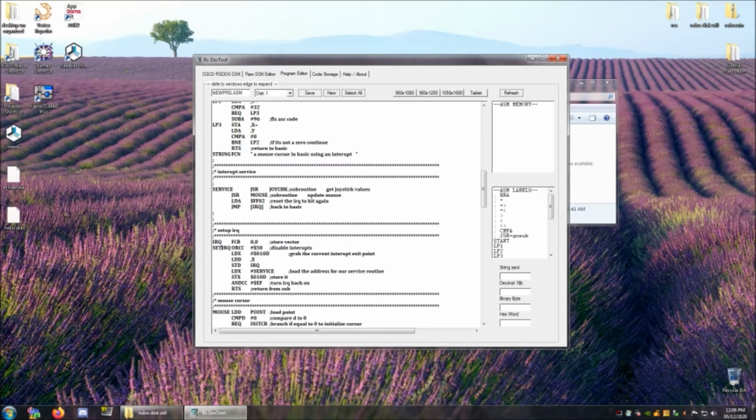By doing this little bit of code here, we're basically loading the value that was currently at one of the vectors for the interrupt. We're going to load that value from BASIC, whatever BASIC set it to, and I'm going to store it in memory at IRQ. So where you see this IRQ FCB 0-0 store vector, I'm loading that vector value from here, and I'm storing it right here so I can remember where the computer should be jumping to.